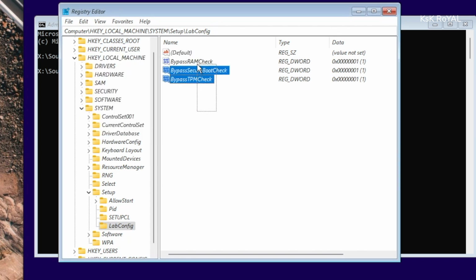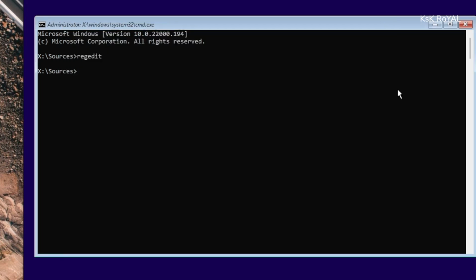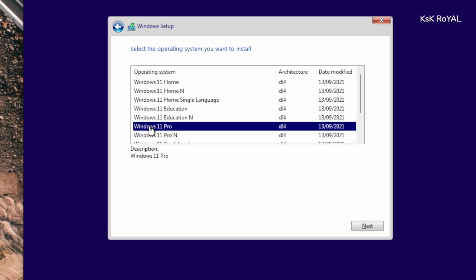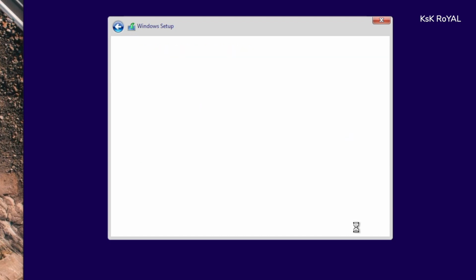And that's it. Now we have 3 DWORD keys. This will tell the Windows 11 installer to bypass all these checks. Once it's done, close the regedit and command prompt. Now go back to the previous page on the installer, choose the Windows version here and click on next.